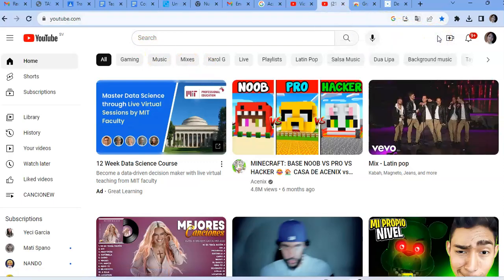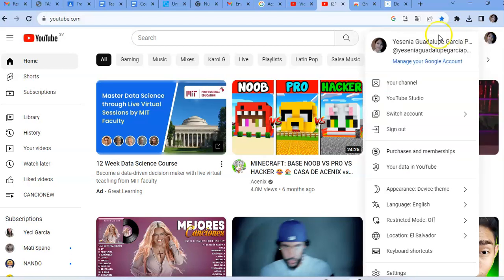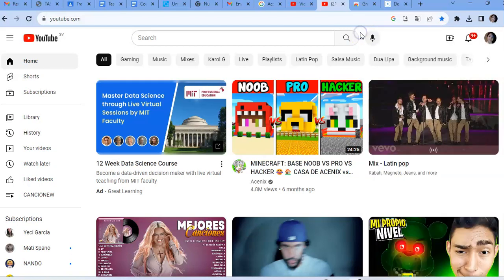And here you have to know that it is necessary to log in with a Gmail account. So if you see here, I have my account. If you don't have an account, you must create an account.